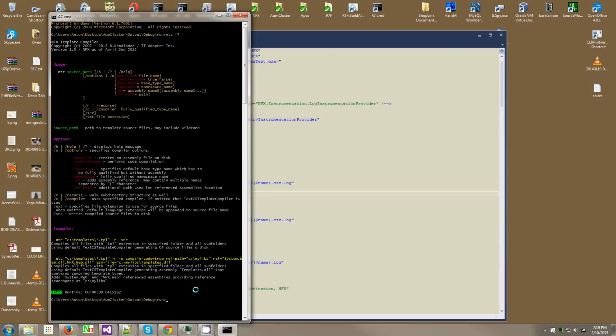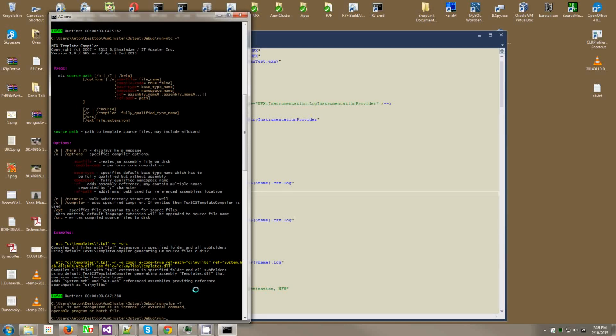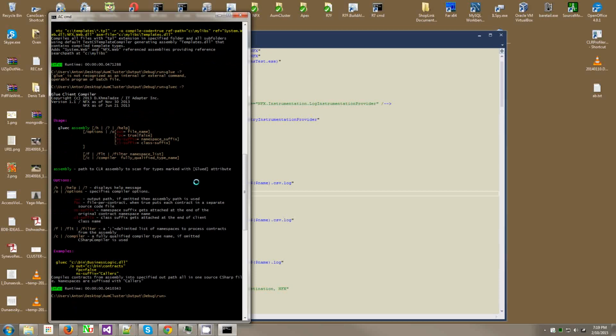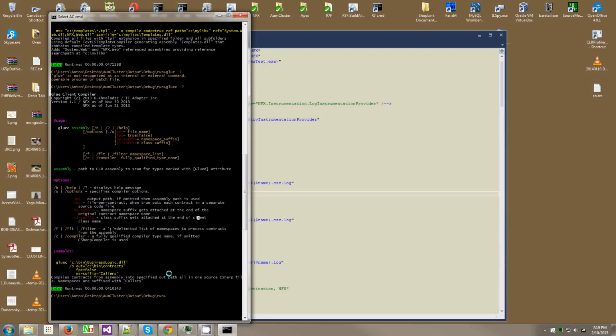So, be it the NFX template compiler, that's the tool to compile the templates, okay? Be it the glue compiler, be it the tool to compile the contract calling methods for the remote calls, the technology we call glue. We have the same way how we even provide the help in the tool, okay? Or be it the RSC, relational schema compiler.